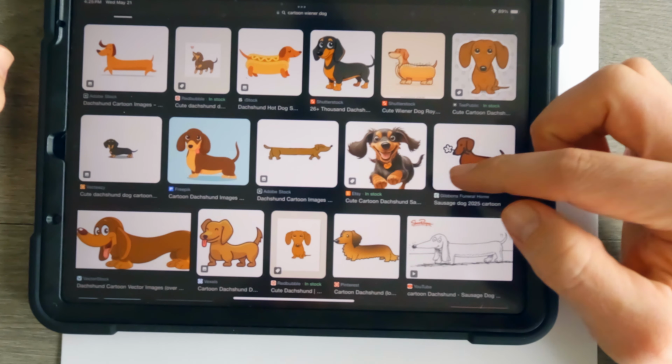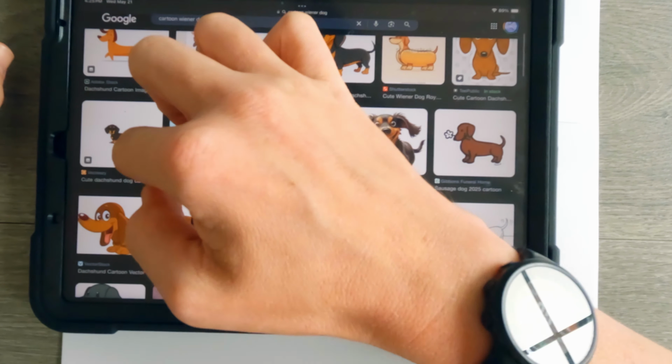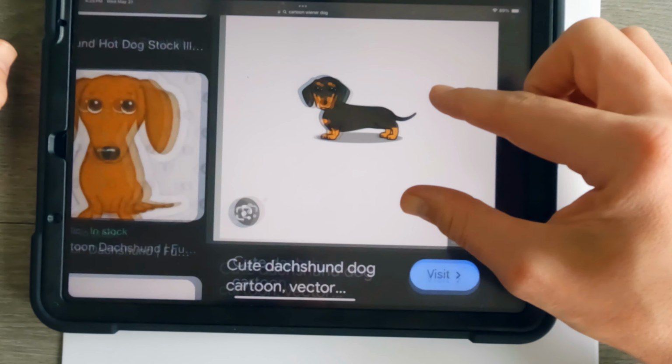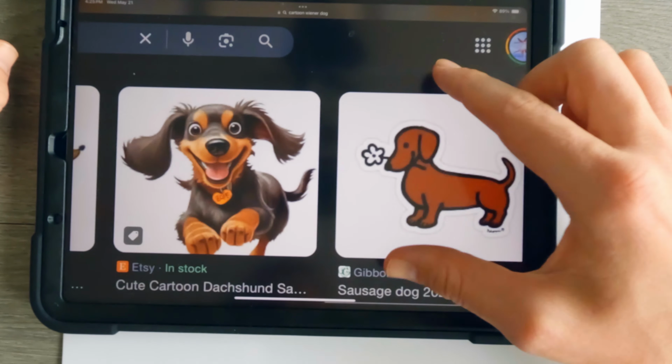So this one, yeah, I mean, there's a hot dog. There's just a straight dog like that. There's this one, it's kind of tapered a little bit. That looks pretty nice. I like that. I like how he's kind of squatty at the back.